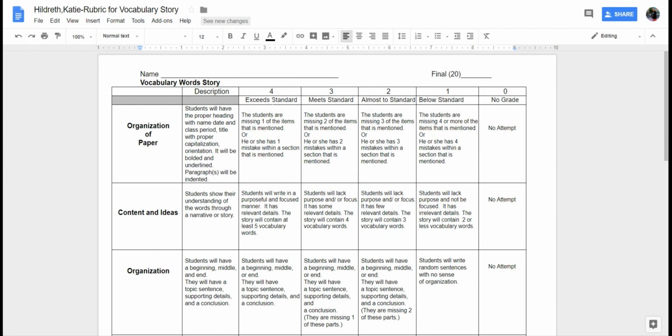Okay, so 4 means it exceeds the standard. You've got everything that you need, but you want a little bit over and above. 3 means you meet the standard. 2, almost a standard. 1, below standard. And 0 is no grade because there was no attempt and I didn't get it. Okay, so typically, the 4 category, there's not going to be any mistakes. Okay, in this case, it says the students are missing one of the items that's mentioned, or he or she has a mistake within a section that is mentioned.